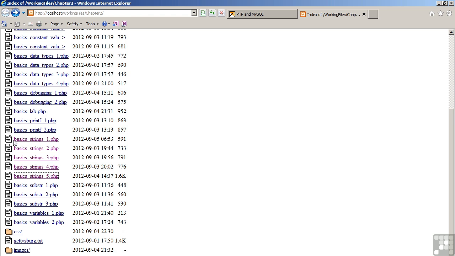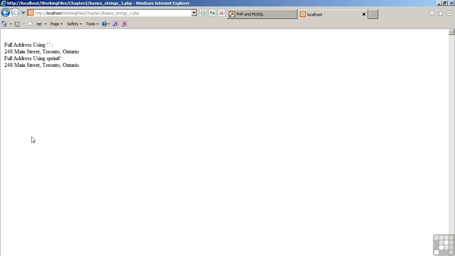Moving over to the browser, let's have a look at our first code example. So as you can see, the full address is 248 Main Street, Toronto, Ontario. Using sprintf, we get exactly the same result.